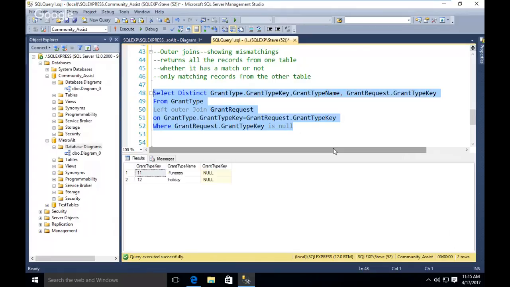Now, one of the confusing things here is that there are no nulls in the database itself, right? These are nulls in the answer set, the results set. If you went into the grant request database, there are no nulls related to this. These are null because there's nothing in the results set that matches them. That means that nobody has ever asked for those.